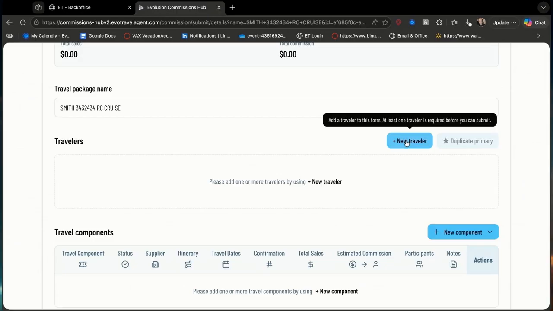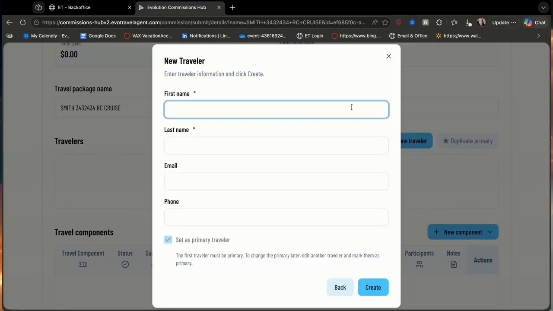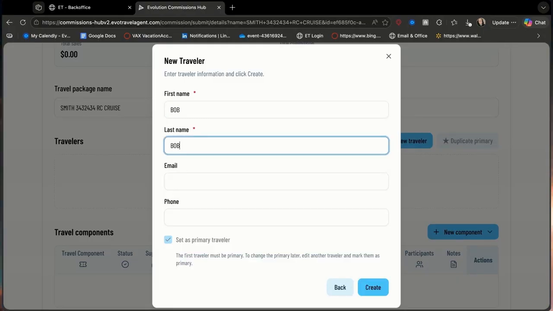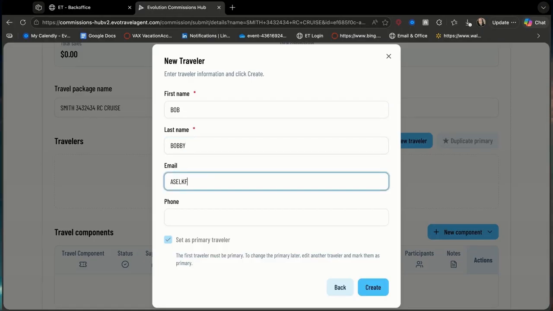You have to have a traveler, at least one, before you can do a new component. So we will come in here and we will put Bob. Come on, Bob. Let's go, Bob. Bobby Bob. Yeah. And then la la la at la la la la. Oh, there we go.